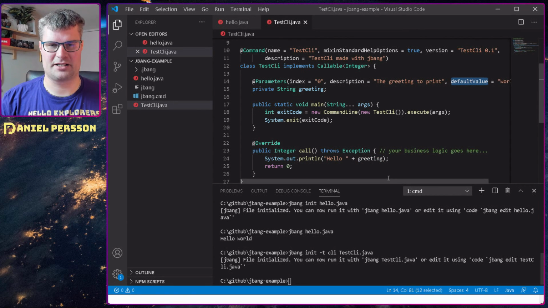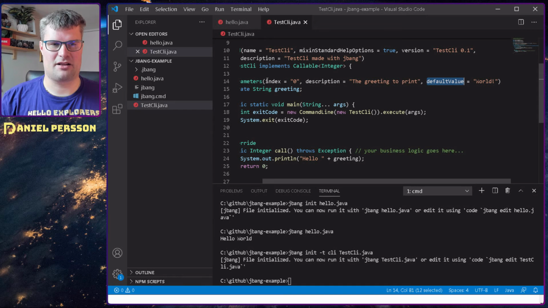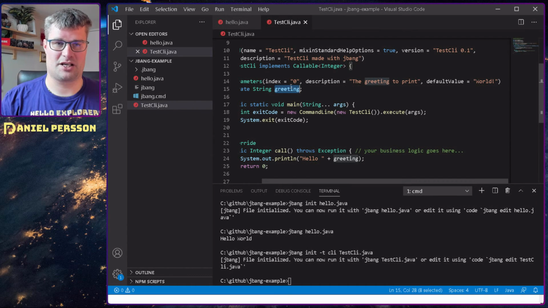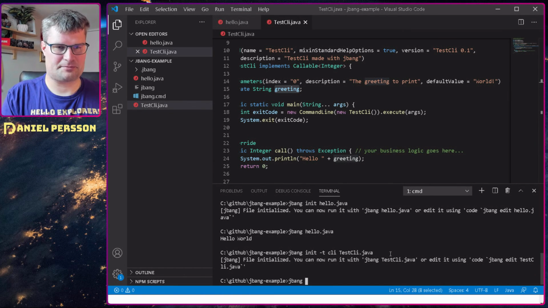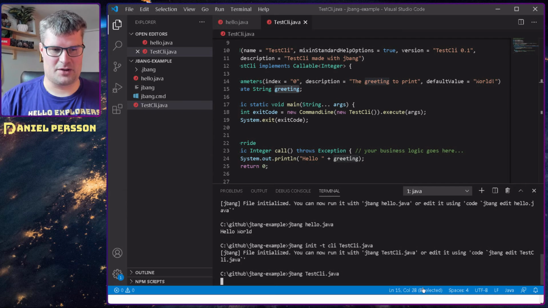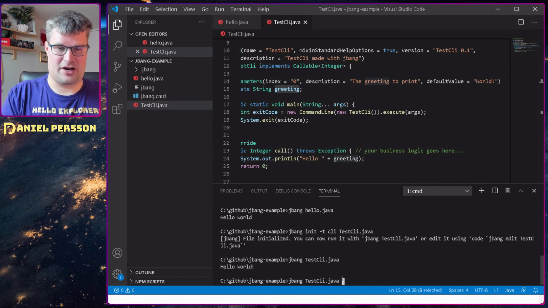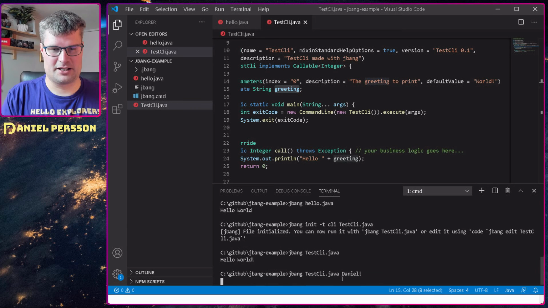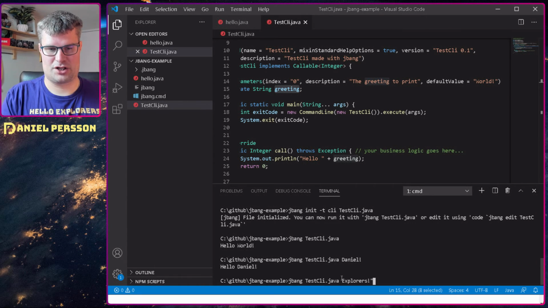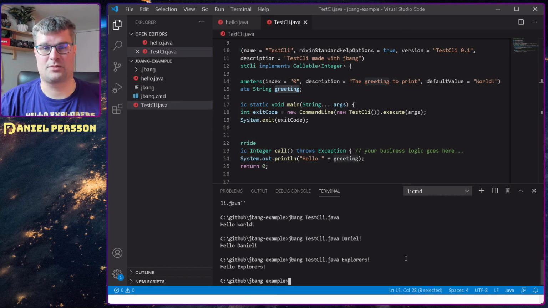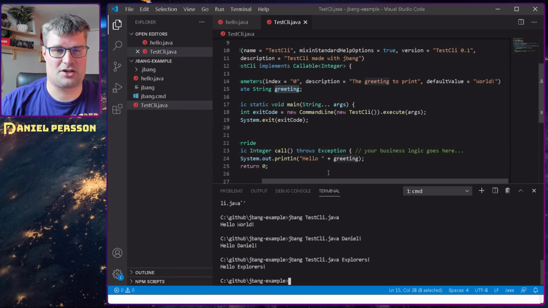So up here, we tell it what we want to get in. The first parameter in is index 0. It's a greeting to print, and its default value is world. So this will be world if I don't do anything. So if I run JBang test CLI, it will say hello world. And if I put in hello Daniel, or perhaps hello explorer, we will have that working as well. So that's the example here.